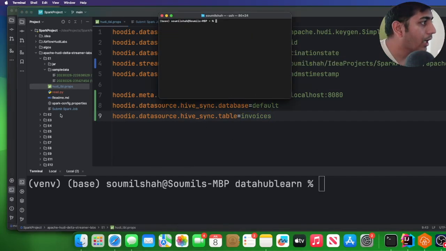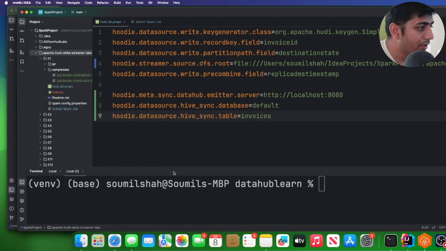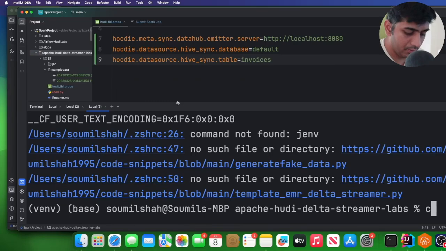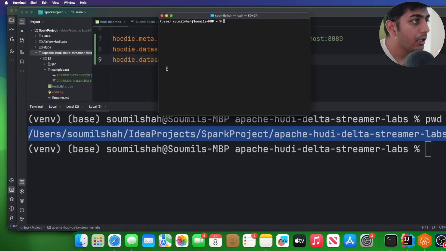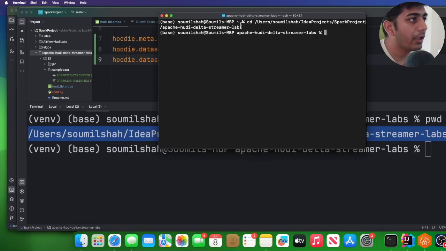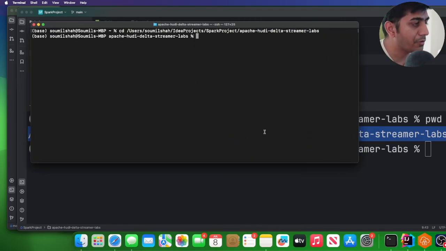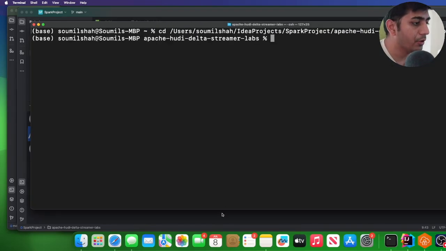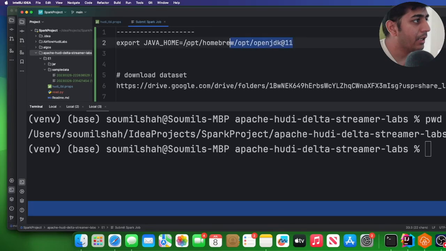All right, so now I would basically cd into this directory. Let me do that. I'm going to do pwd. Let me copy this. I'm going to open my terminal, cd, okay, and then I'm going to expand it because I know people watch from phone, so I want to make sure the font size is visible. I'm going to set my Java home. I'm just going to do that quickly.